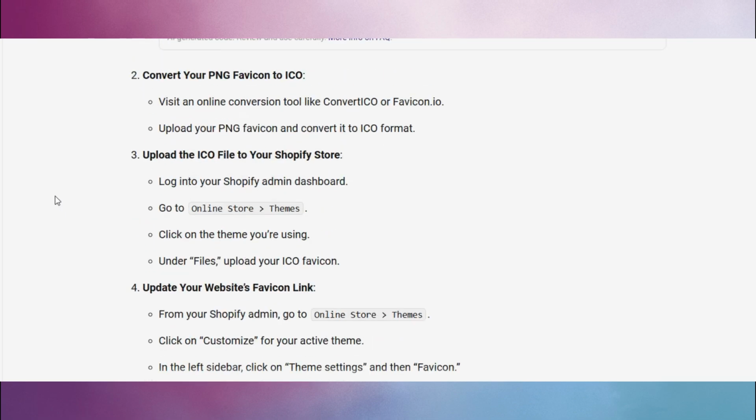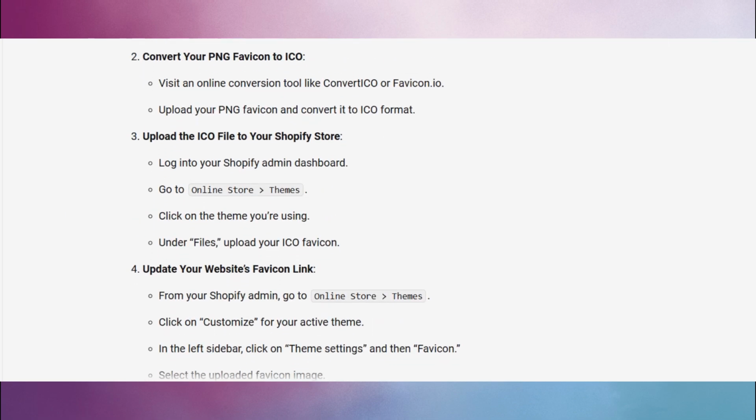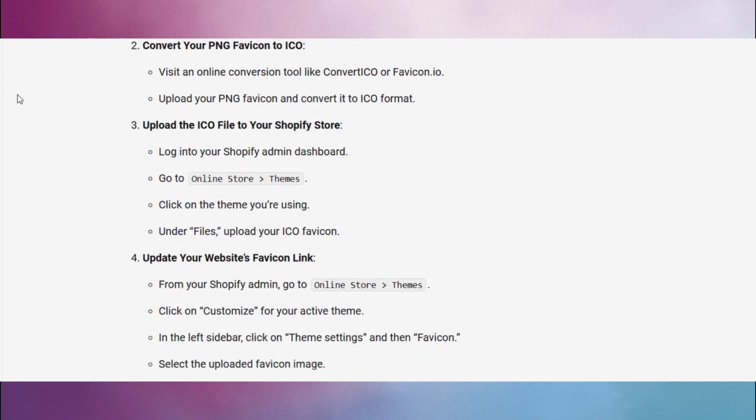Step number 2. Convert your PNG Favicon to ICO. Visit an online conversion tool like ConvertICO or Favicon.io. Upload your PNG Favicon and convert it to ICO format.